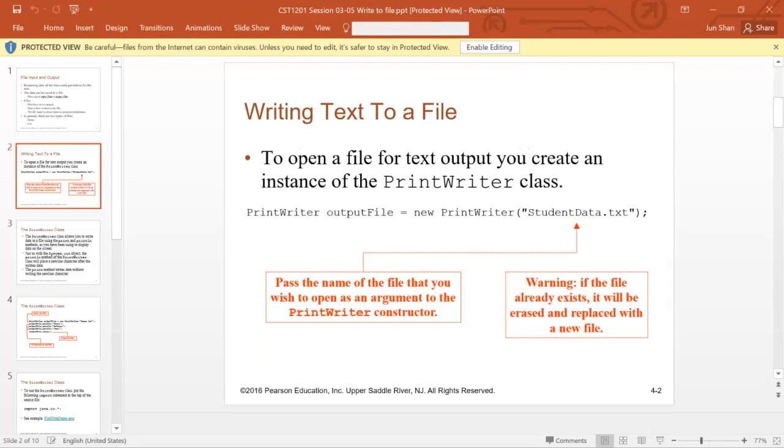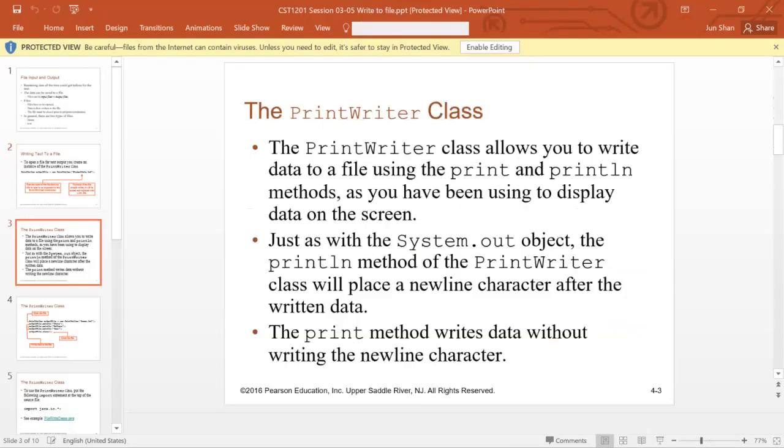So let's start by writing text to a file. To open the file for text output, you create an instance of the PrintWriter class. Here you will first specify the name of the file that you want to open. You pass this as an argument to a new PrintWriter object. By using new PrintWriter(filename), you are creating a new PrintWriter object, and you assign the reference to this object to a variable called outputFile. If the file already exists, it will be erased and replaced with a new file.